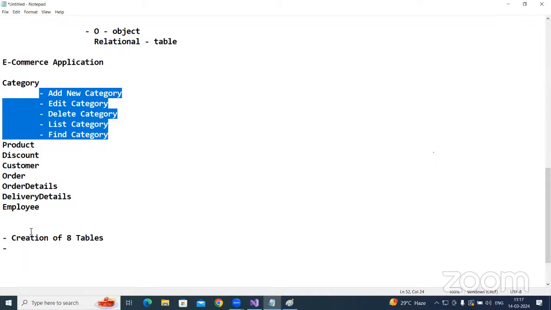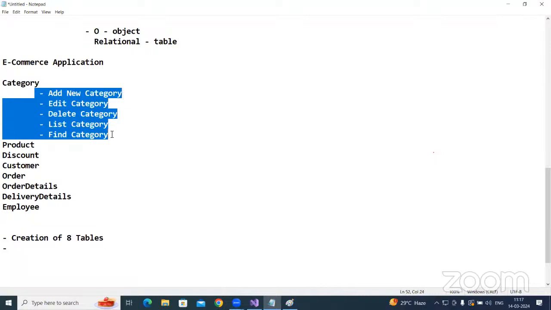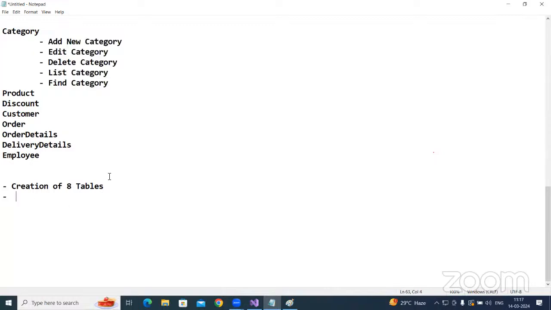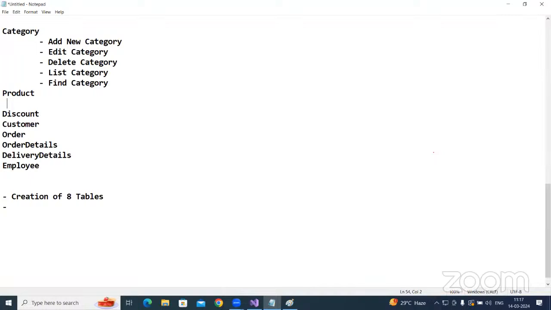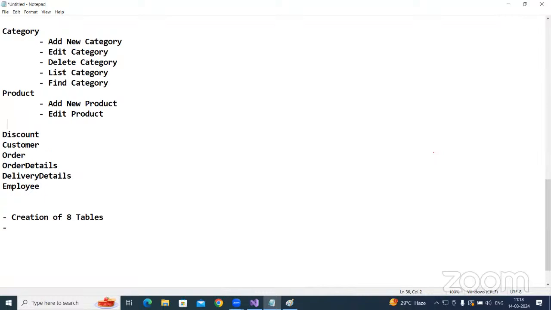So to create a table, you need SQL. To implement these logics, you need SQL. Right. So 5 logics per category. Now what about the product? Again, for product also we need to add a new product, edit existing product, and delete the product.